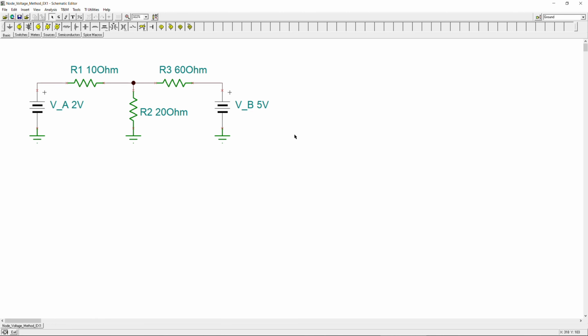I will of course continue with more examples about this method and also other methods to illustrate the concept in great detail. This is just a really simple, relatively simple circuit to start up.